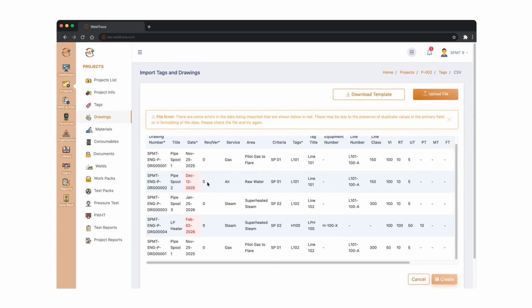In case there is any error in the data that's being imported, the WeldTrace interface will throw an error like this, where the text is shown in red and the background is highlighted. You need to fix the relevant data in the CSV file and then import it. Now that I've fixed the file, I will upload it again.